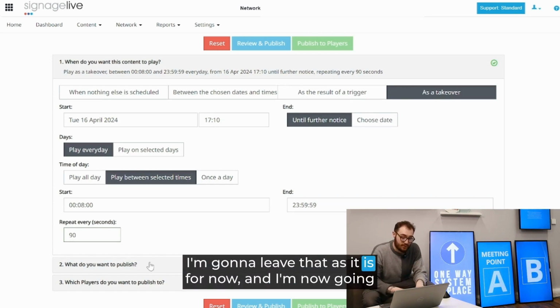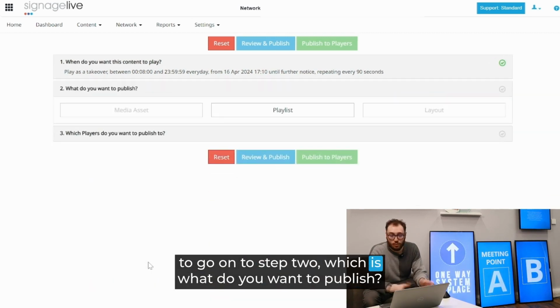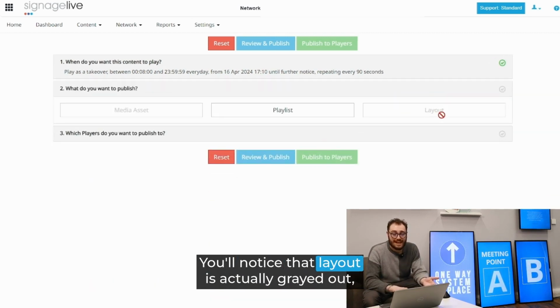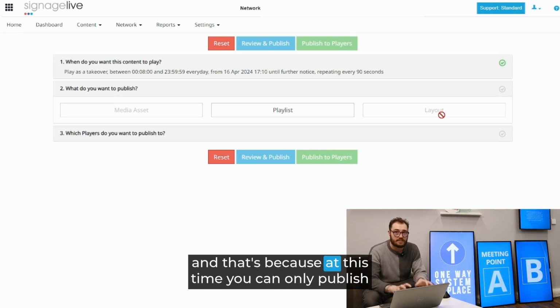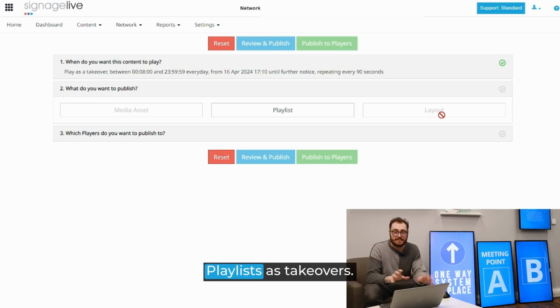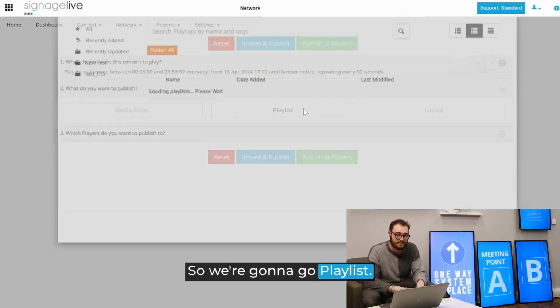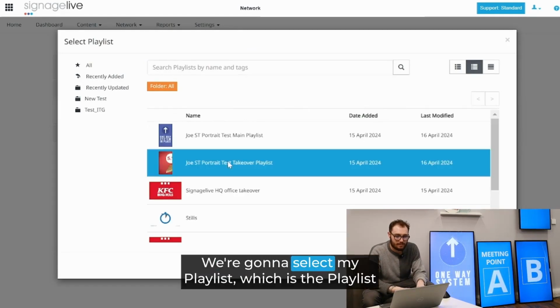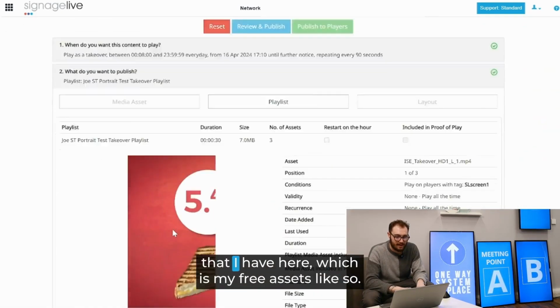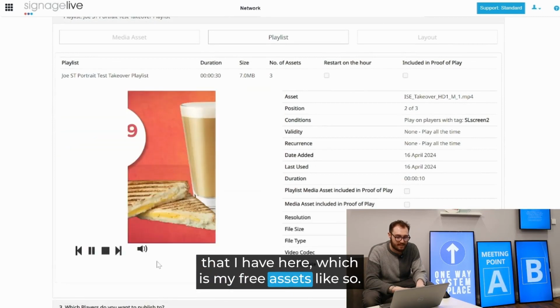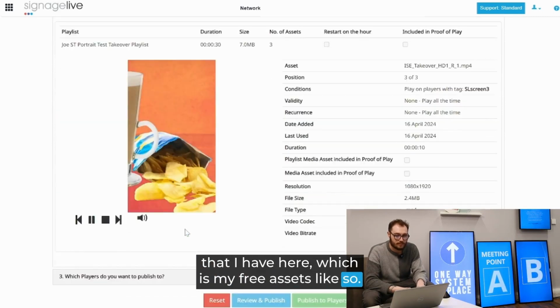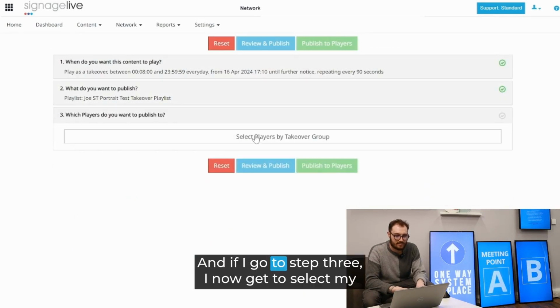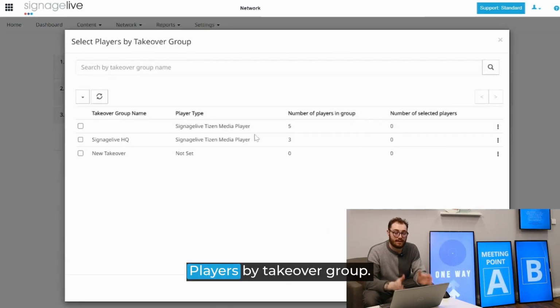I'm going to leave that as it is for now, and I'm now going to go on to step 2, which is what do you want to publish? You'll notice that layout is actually grayed out, and that's because at this time you can only publish playlists as takeovers. So we're going to go playlist. We're going to select my playlist, which is the playlist that I have here, which is my 3 assets, like so.